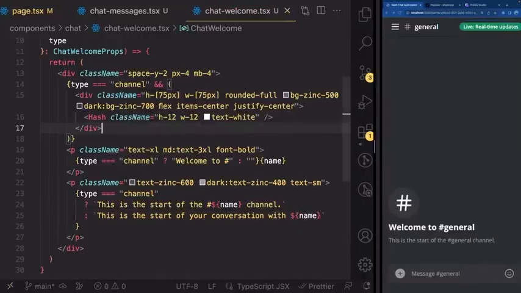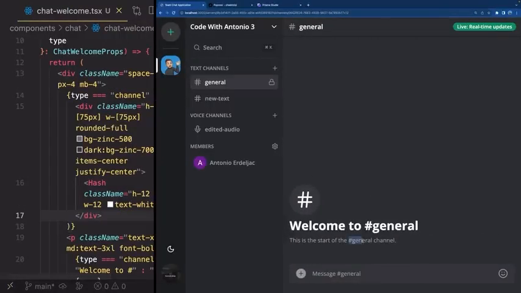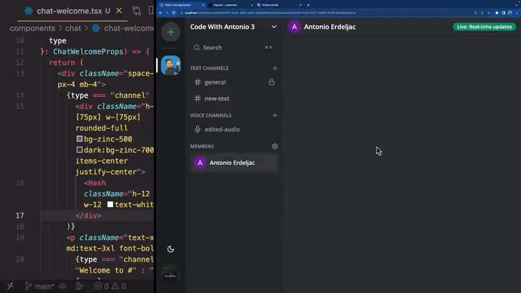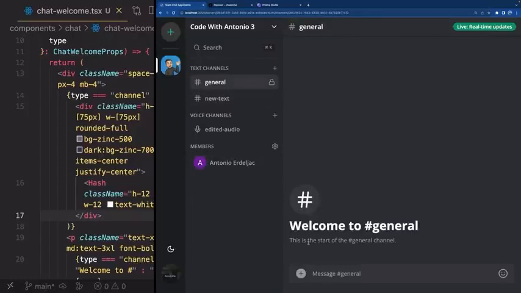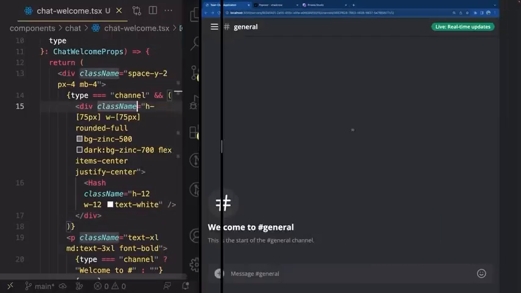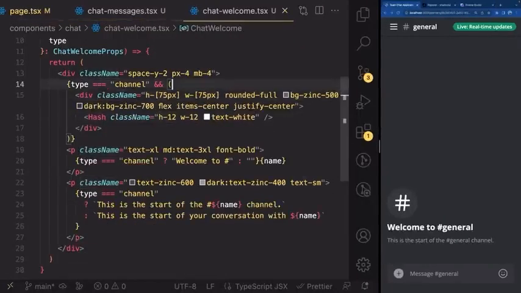There we go. So now this says "Welcome to #general. This is the start of the #general channel." If I switch to new text, it says new text, and new text here. But when we come to our members, we don't have that yet. When we add it, it's going to say "This is the start of your conversation with Antonio," and it's just going to say Antonio here without this hashtag icon. Perfect. So we just created our chat welcome component.